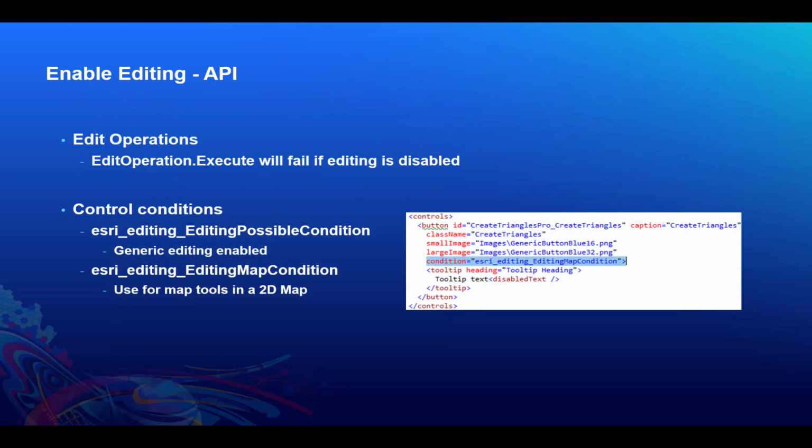So let's take a look at how this actually affects the edit operation. Now, if editing enabled is false, edit operation.execute will fail. So the add-in will still actually run, but execute will return false. Edit operation.is succeeded will return false, and edit operation.error message should report that editing has been disabled. So if your control is available, this is what will happen if editing has been disabled.